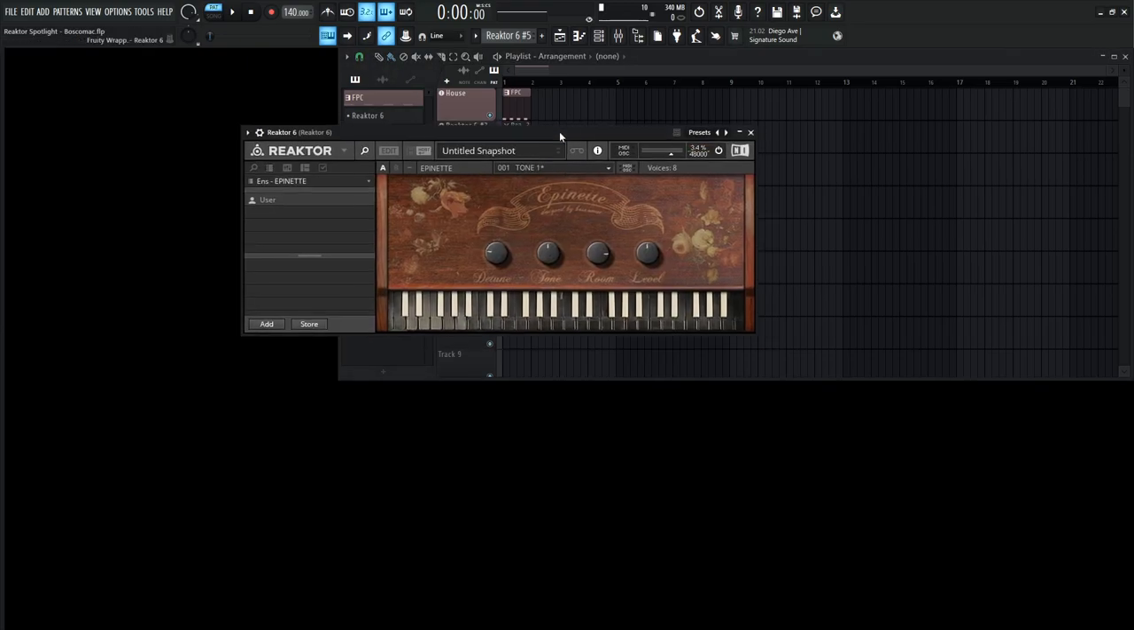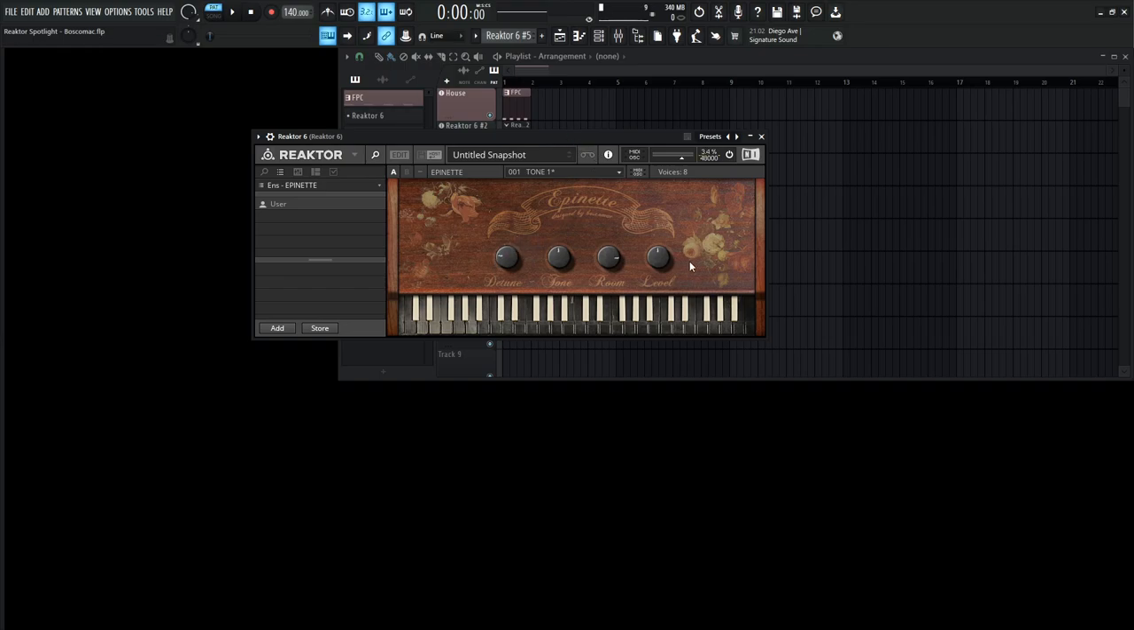So the next one up is going to be the Epinette. Now this one sounds very cool. So check this out. We have four knobs. We have a detune, we have a tone, we have a room, and then a level. So very basic, very easy to use, but it sounds fantastic. So check this one out.